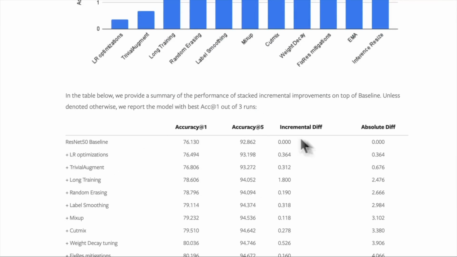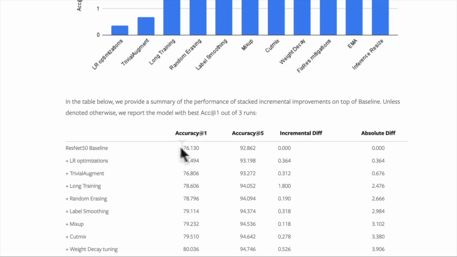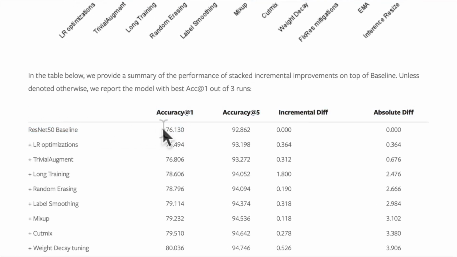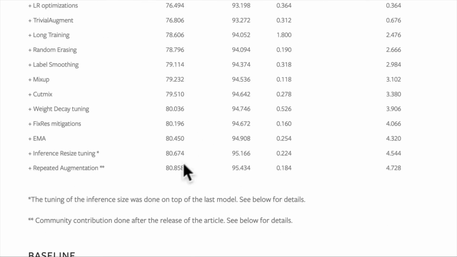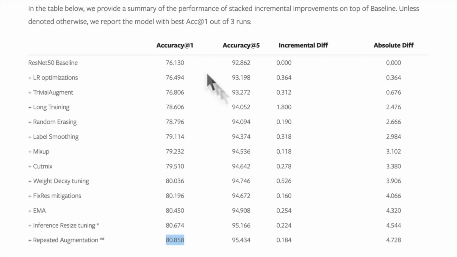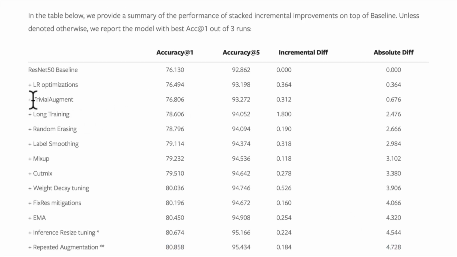So I just scrolled down to see if this table showed us what the previous results were. Doesn't look like it does. Oh no, there's the baseline. So 76, and with all these little additions, it got right up to nearly 81. So nearly a boost of 5% accuracy. And that's pretty good. So what we're going to have a look at is trivial augment.